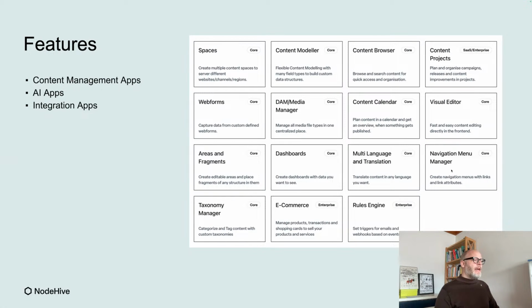Features of NodeHive, we have a wide variety of features. We divide them in 3 categories. One we call content management apps. This is the ones you see here. We also have AI apps, and we have integration apps. I will quickly explain a couple of the content management apps.